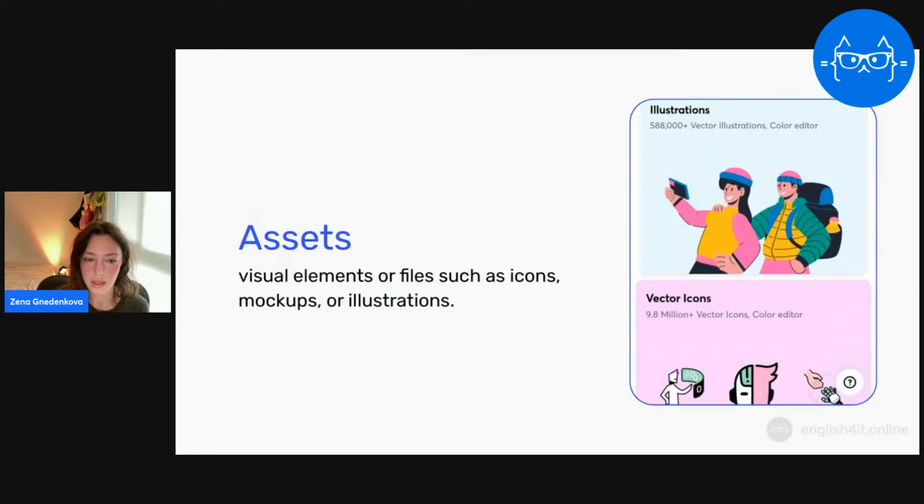Okay, let's see. So we'll start with assets, okay? So assets are your visual elements or files, such as icons, mockups, or illustrations. So think of your UI library, right? You have your buttons. It could be assets, could be your photos too. It's just a general word for your visual elements.